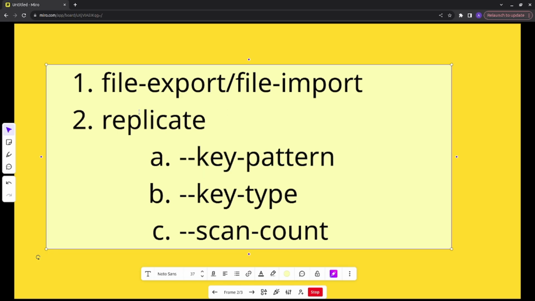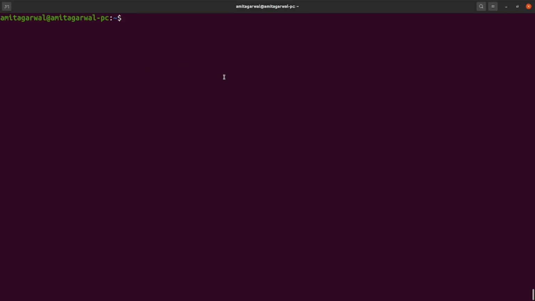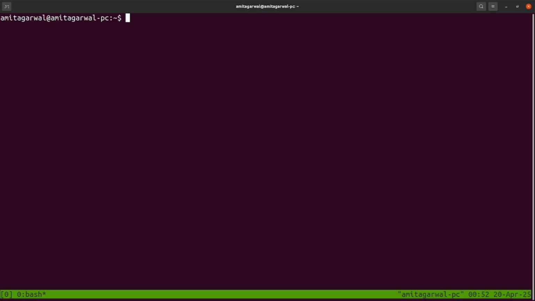So let's jump into the terminal and use these commands to see whether import and export are working or not. Let me open the source and the destination Redis. I'm using tmux as a command line utility tool. You can use it to open multiple sessions in a single terminal. It's very useful. So we will first create the source and the destination Redis instance.